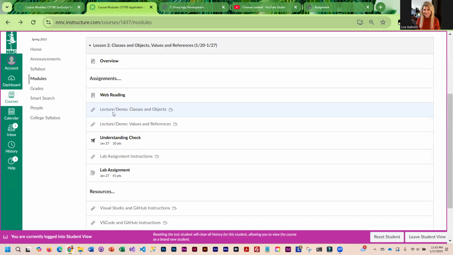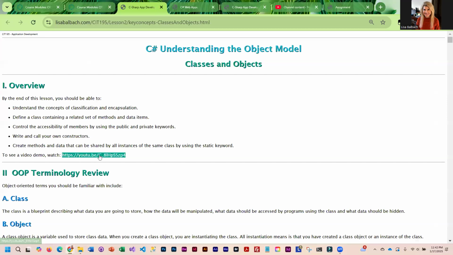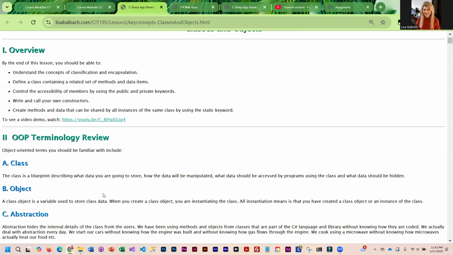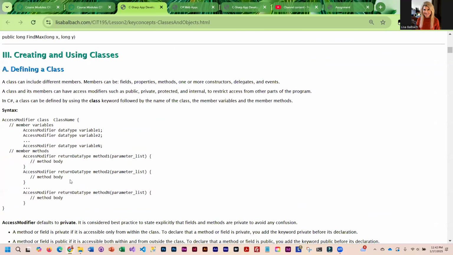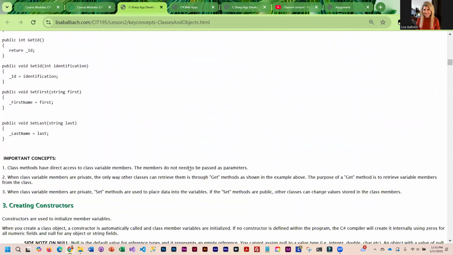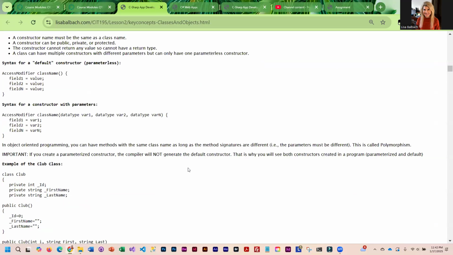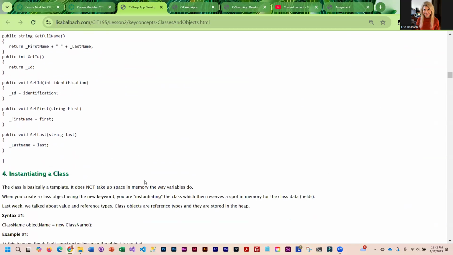And then we are going to look at the lecture demo for both classes and objects and values and references. And I did create videos that go through these. So make sure you watch the video because it will explain all the code examples to you. But this is very similar to what we had in the 110 class. Okay, so for those of you that had me for 110, this will be a nice review.